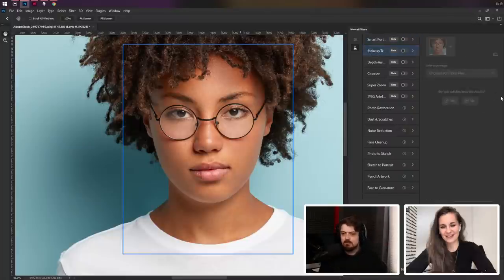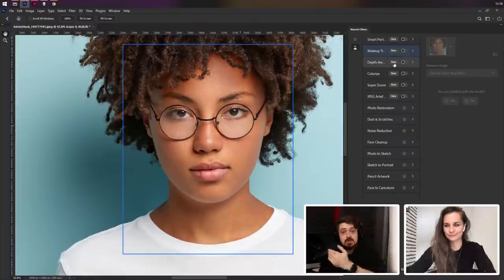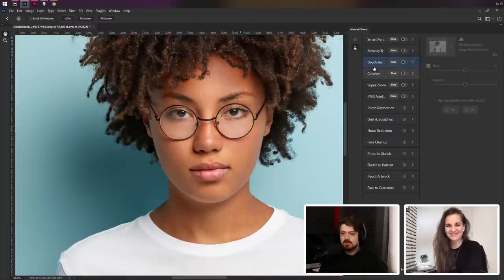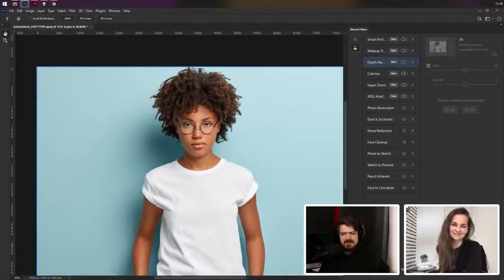And of course, we can briefly look at some other filters like makeup transfer, which I don't have an image prepared for yet, but you can transfer makeup from another image to this one. We could use depth aware haze, which doesn't really make that much sense for this image since there isn't too much depth, but we can try it out anyway. Why not? Let's add some haze, because clearly this image needs some haze.